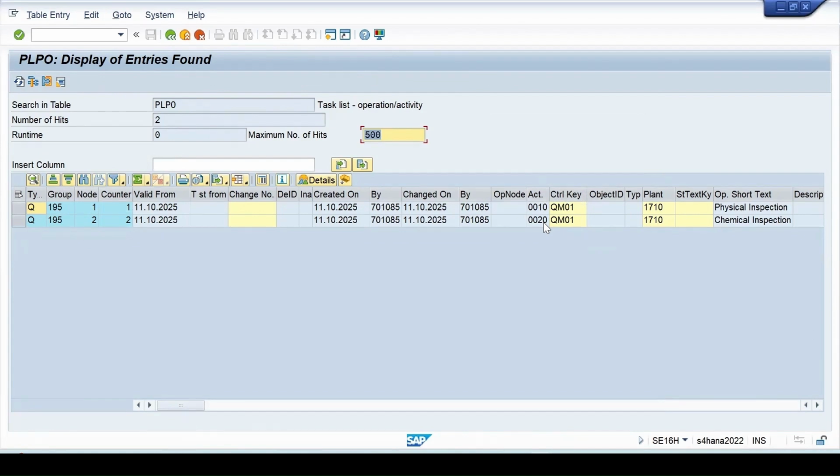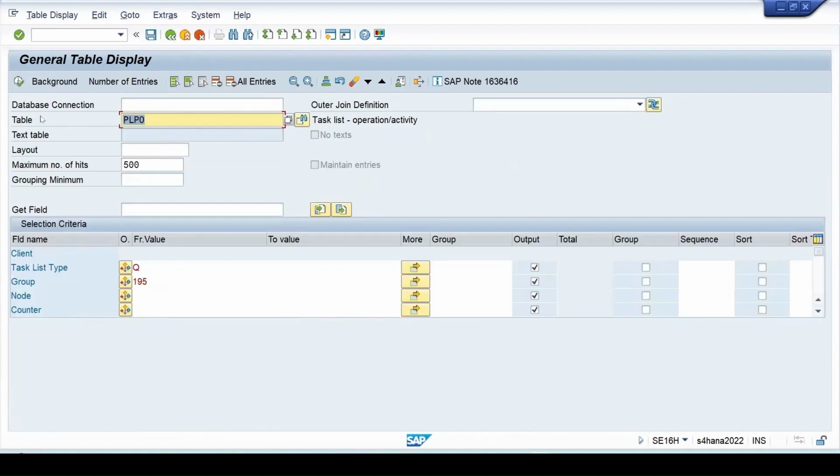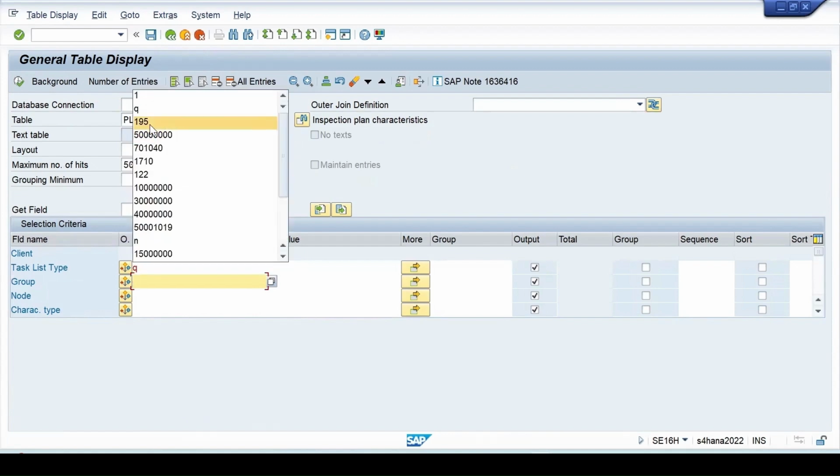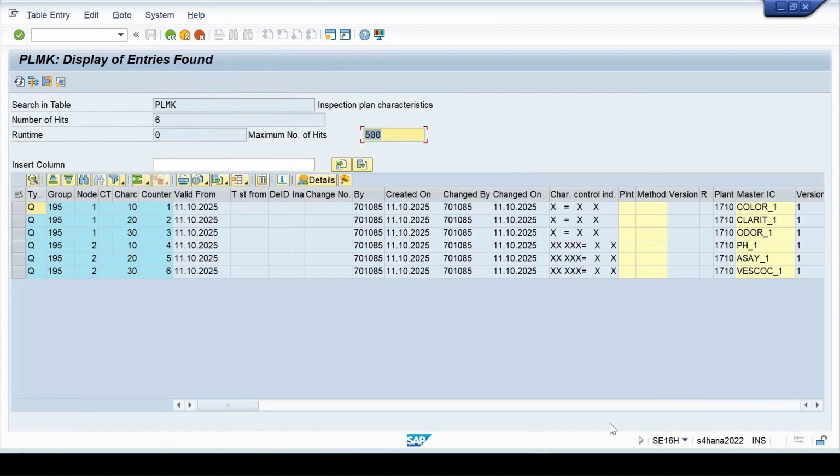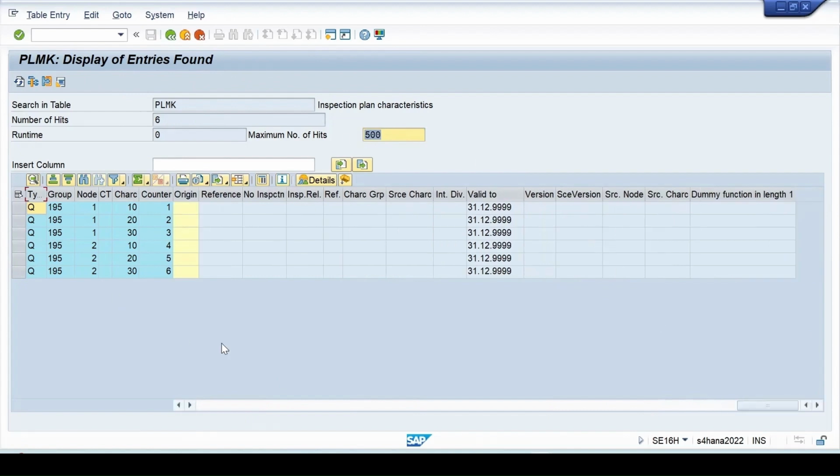The description which is maintained is this. And if I want to see the information for the MICs, then we have to use the table PLMK, press enter key, and here again I can enter my task list and the group and click on execute. Then these are the MICs which are assigned, color and clarity in this. Let's see if I want all these three tables' information, how can I get it?